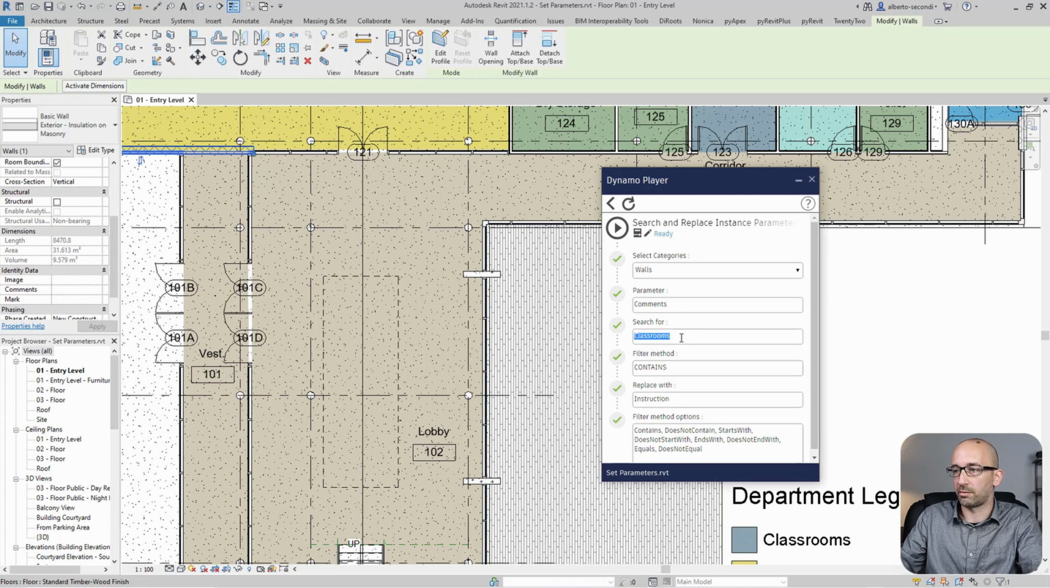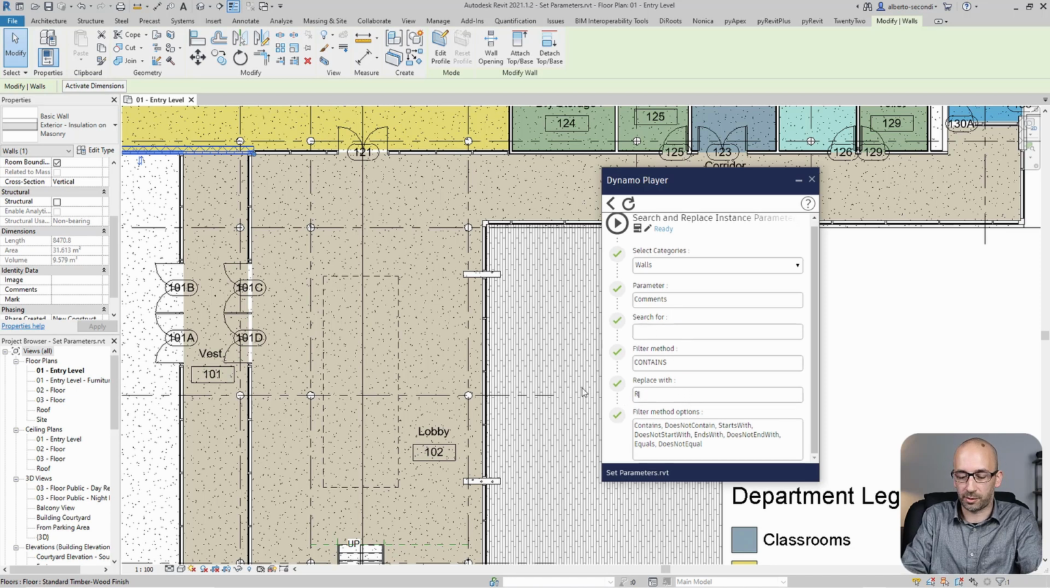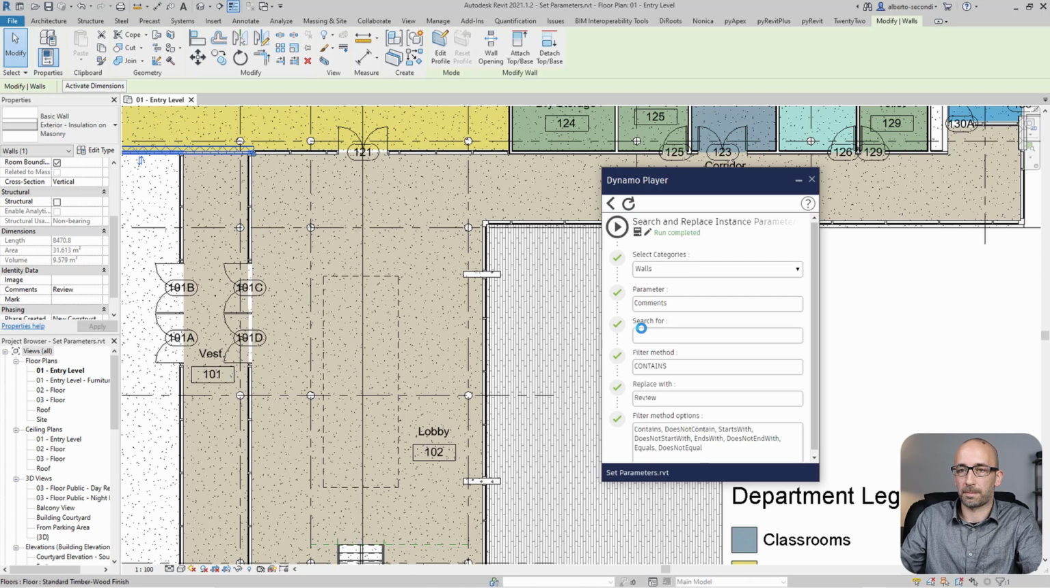And well, in that case, that parameter is empty. So let's go ahead and set it as contains nothing. And we can set that to be replaced with something like review. It doesn't matter. It's just a piece of text. And yeah, that should be ready. Let's go ahead and run it. And as you can see, all the walls that had no comments now had the review comment.